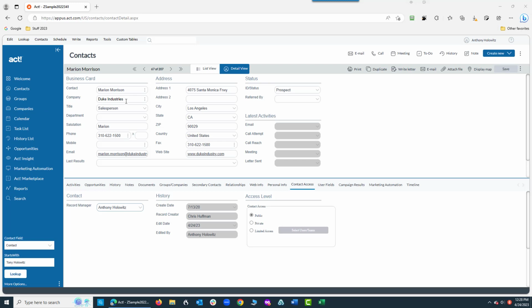So here on the screen, I've looked up a contact named Marion Morrison. She is a salesperson at Duke Industries. Now, when I look up Marion, if I have a lot of people in my database, my reaction is, okay, Marion works for Duke Industries. But another reaction is, well, she's the only contact I have at this company, Duke Industries. And that's a fair assumption to make. So let me tell you the way companies can work.